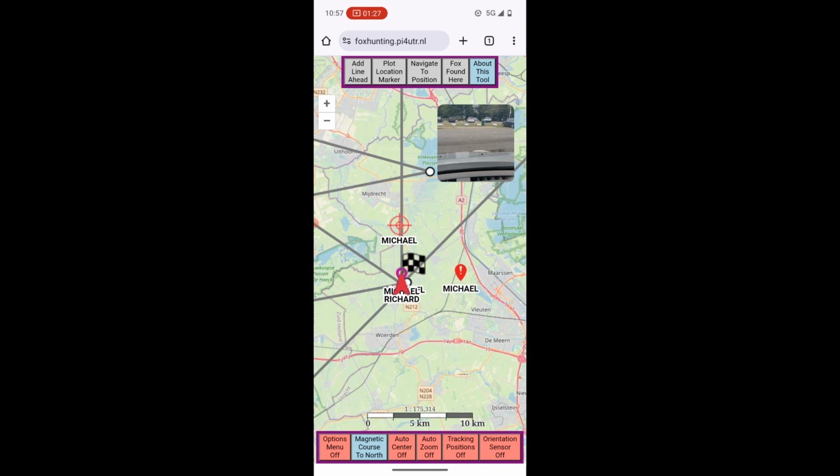And if I draw some lines, if I plot a marker somewhere on the map, if I navigate to a specific location, or if I indicate that I found a fox, that will be visible as well for all the team members. So let me draw some lines, put some markers in the area, so that we can view the results afterwards when we are back in the shack.